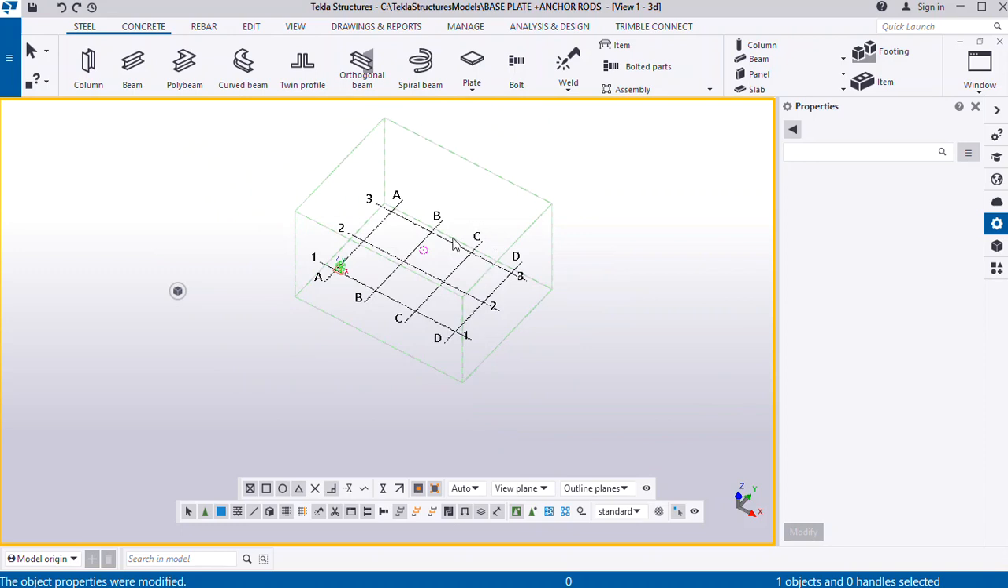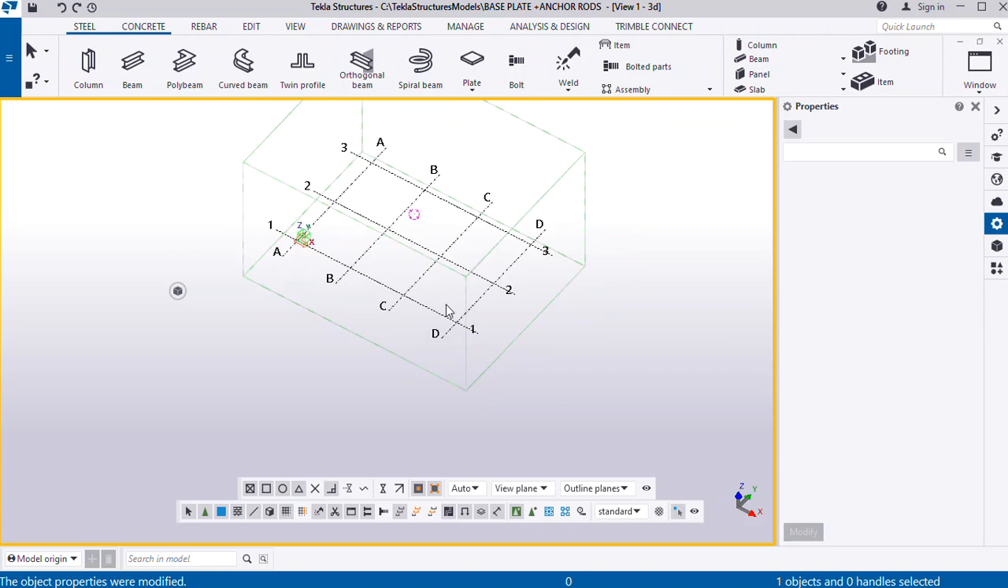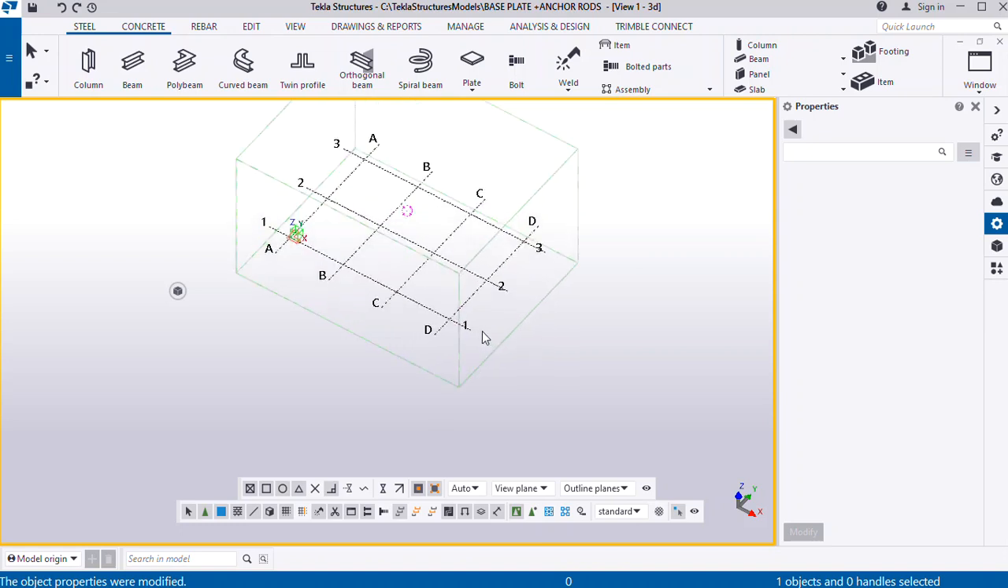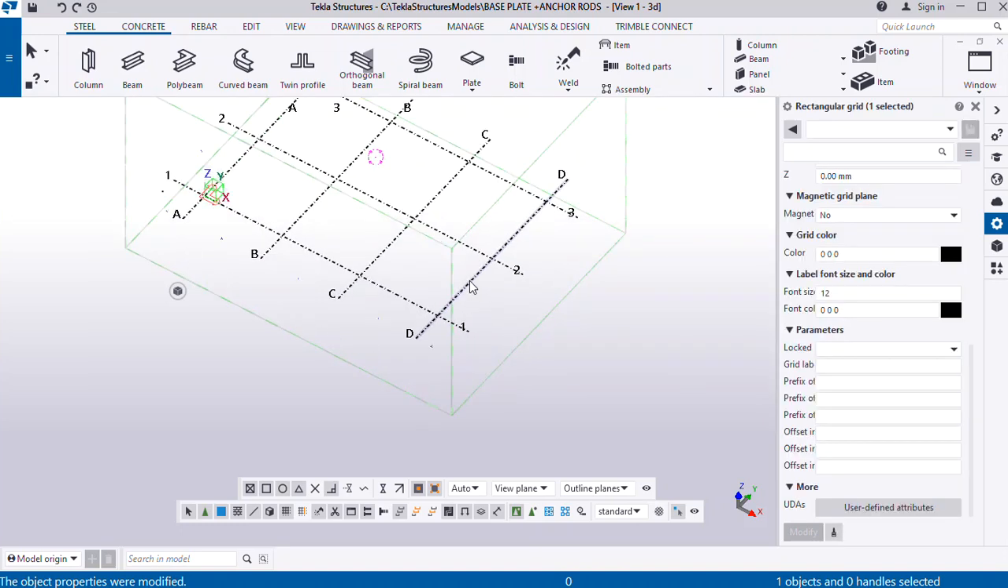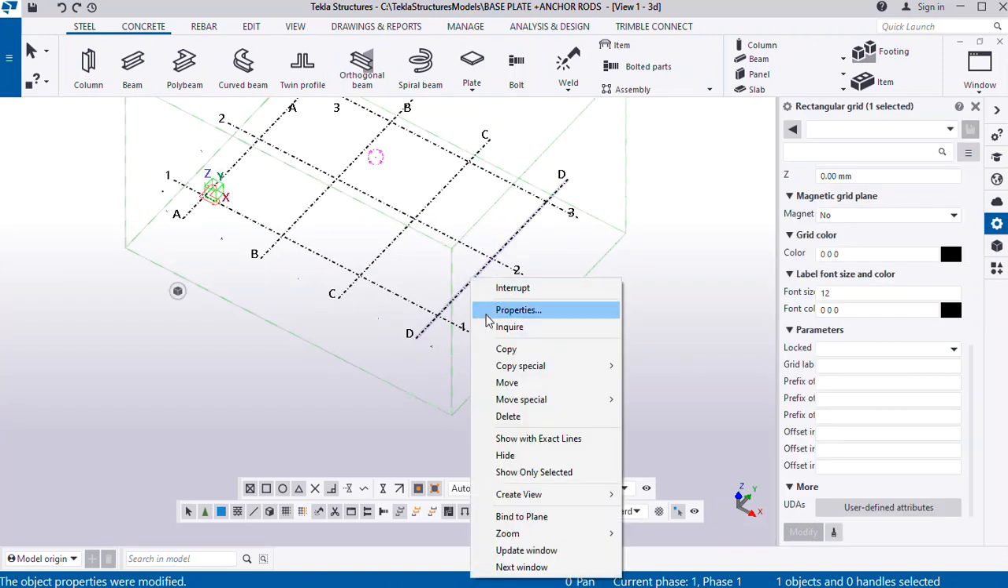Then the next thing we're going to do is create our views. Views will help you navigate to any direction you want to stand and look at your drawing. To create views, click on any of the grid lines, right click, and say create view along grid lines.